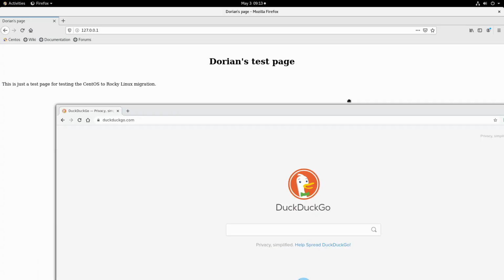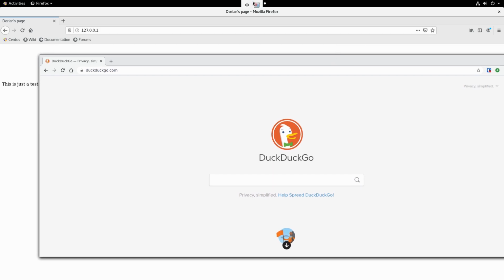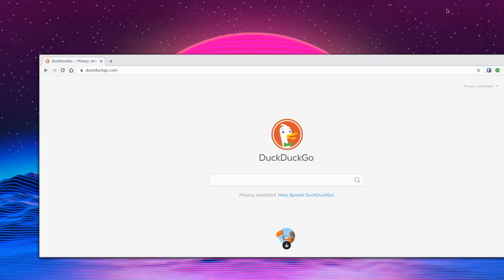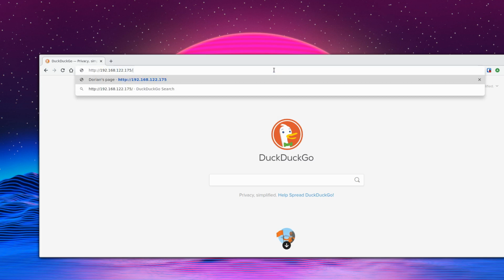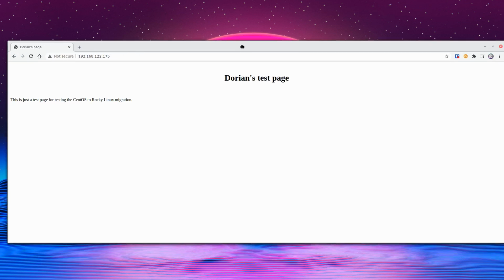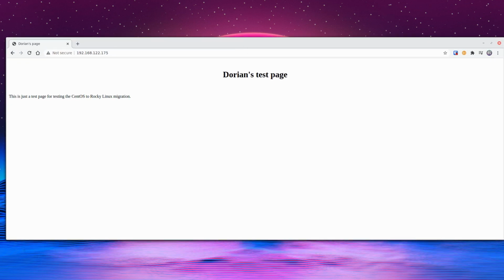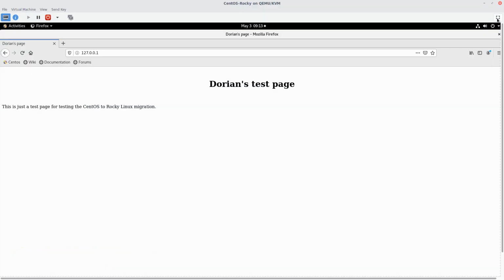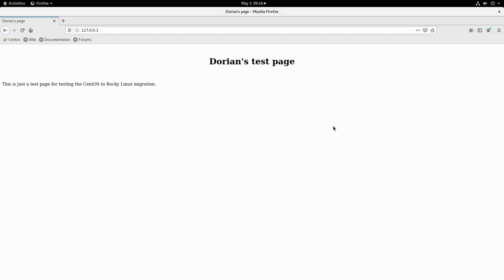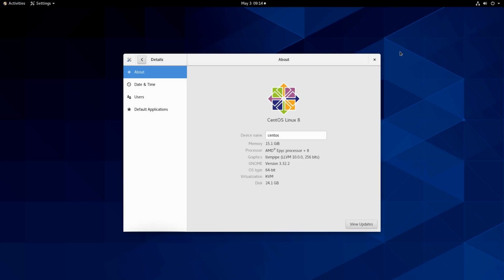This one here is a virtual machine, but if I go ahead and use my host, you can see it's still working. So this will be just a simple test of the migration. Convert it over to Rocky Linux, make sure the website's still working. It's pretty simple test, but it's just to demo that it actually works. Once it's up and running, and at least in the testing phase, I'll do a demo of it once it's working, and I'll post a video on the migration process.